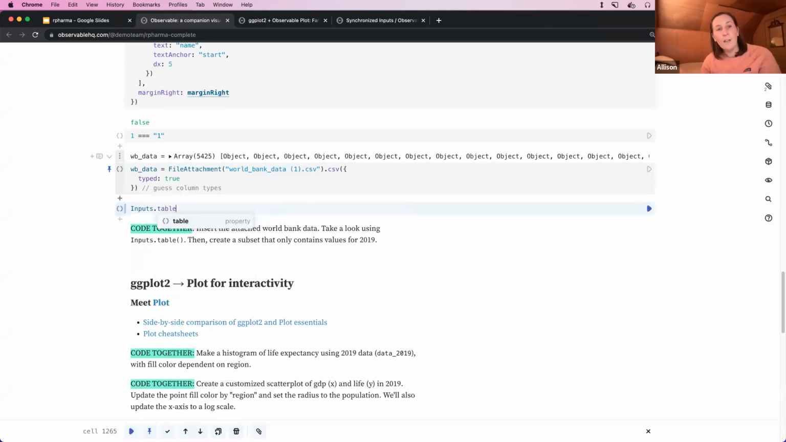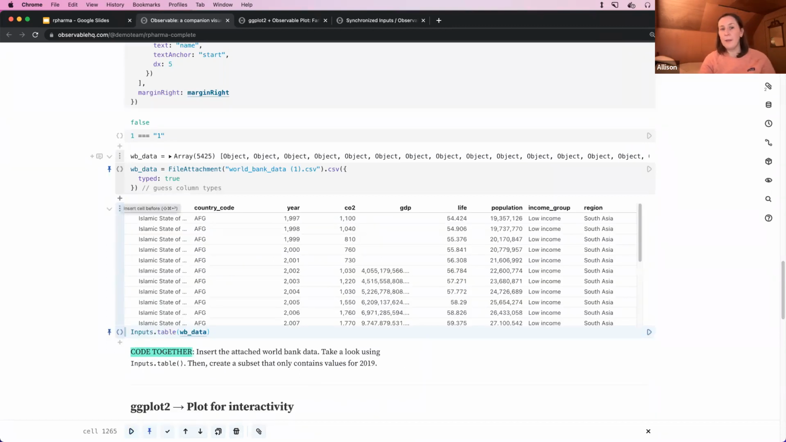So instead, we're going to use the Inputs table function right on the name that we gave that data, and you can see that this brings up a nice selectable table. These are some of the variables that we had talked about: country code, year, CO2 emissions, GDP, life expectancy, population, and then a couple of other categorical variables that we could factor things by or facet things by.